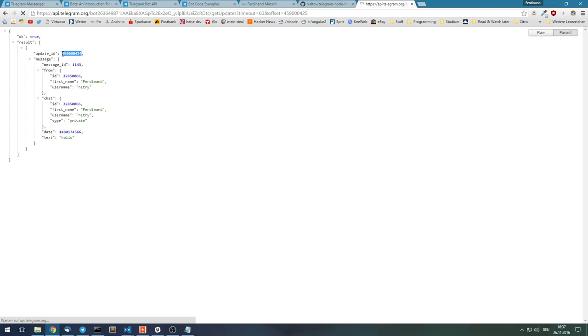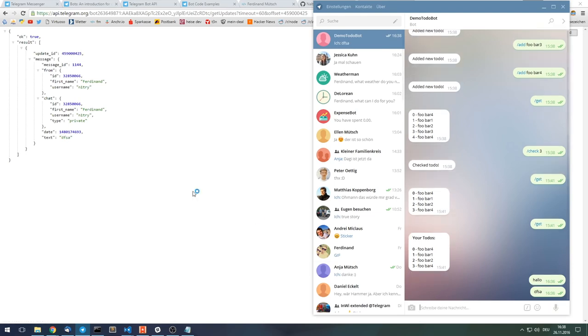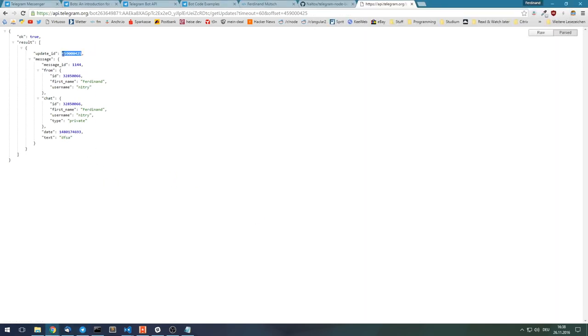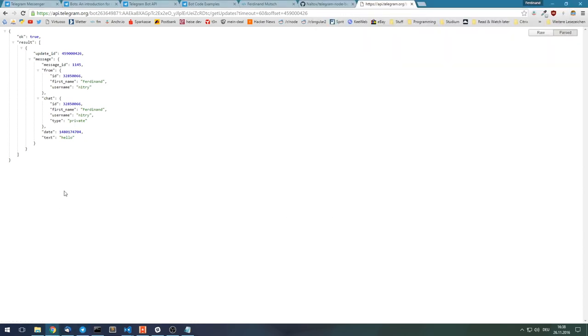Our latest message has the update ID of this one, and if we increase it by one, the request will be kept open either until 60 seconds are over or until a message with an update ID equal or larger than this one will be received. And there we got it, and it's exactly this one. So we can increase it again by one, send another message, and there we go. So this is how to get message updates from Telegram on a very low level.